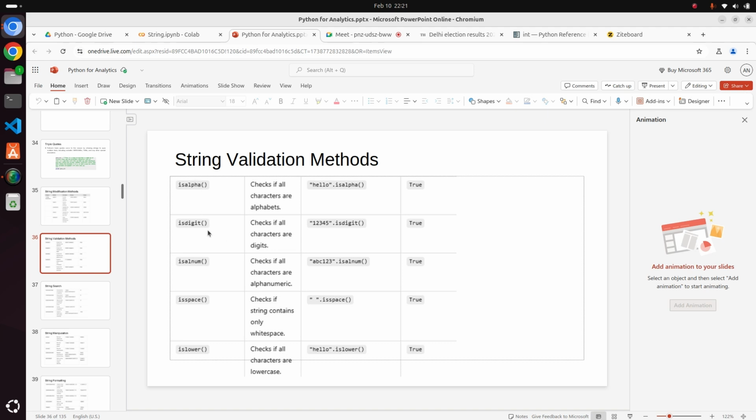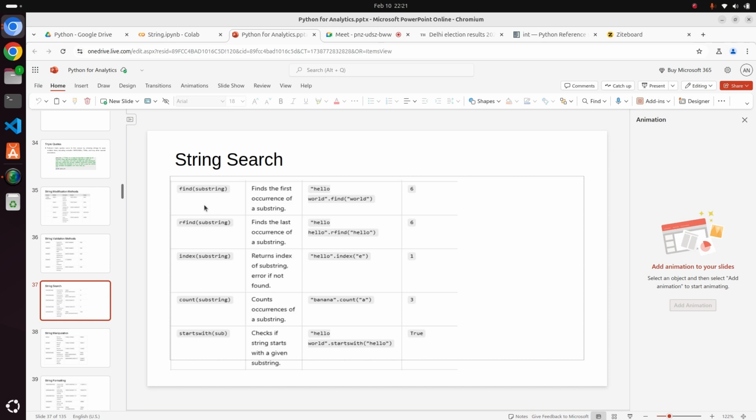I generally use isalpha and isdigit, in most of the cases. Then there is one very good function, find. This is used to find a substring. Sometimes you have to detect some string in a paragraph or a sentence, then you can use this. And rfind finds the last occurrence of a substring. Does the string end with this substring or not?